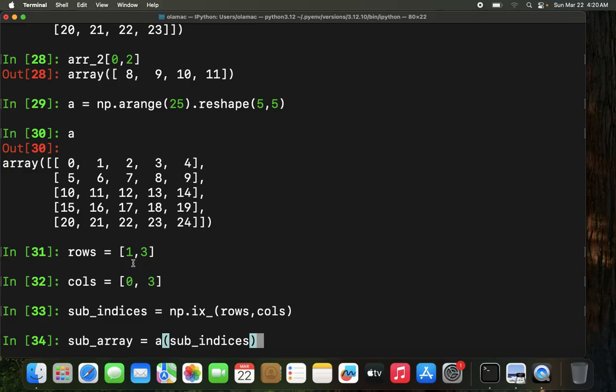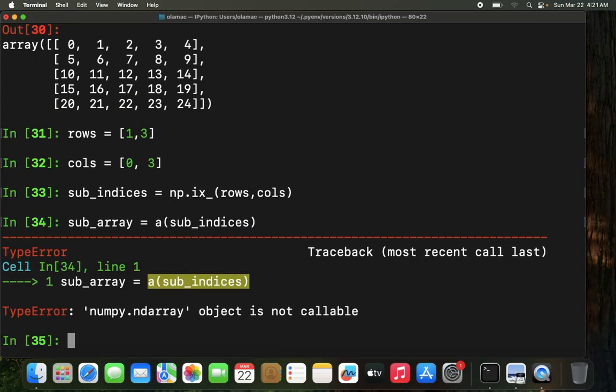Now before I press enter and display what we have, let me just explain what is going on here. This is saying, go to row 1, get row 1, get row 3, and then from row 1 and row 3, get the item in the first column, and then the item in the fourth column. So at the end of the day, we're going to get a 2 by 2 array. So if I press enter, what have I done wrong now?